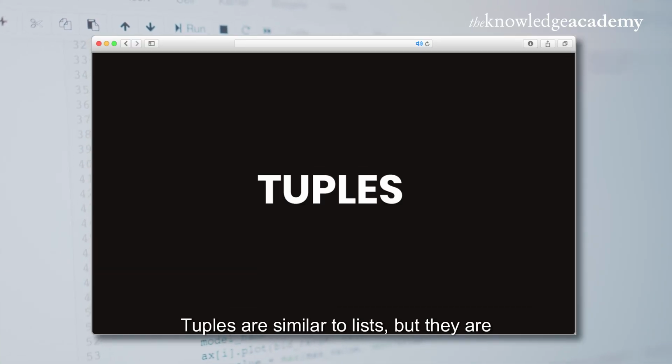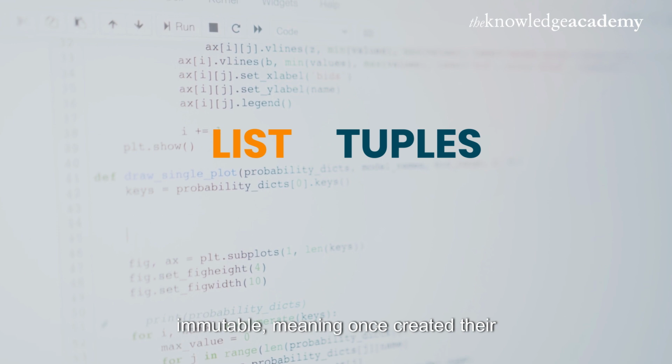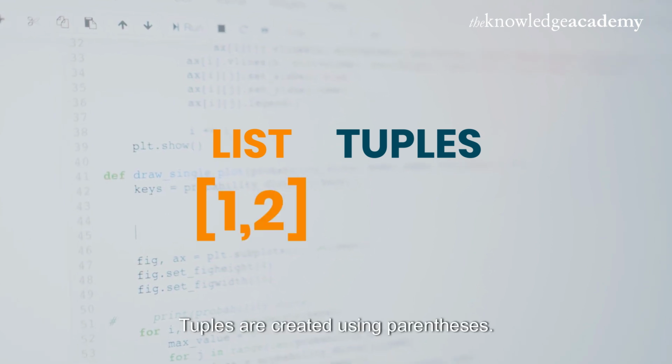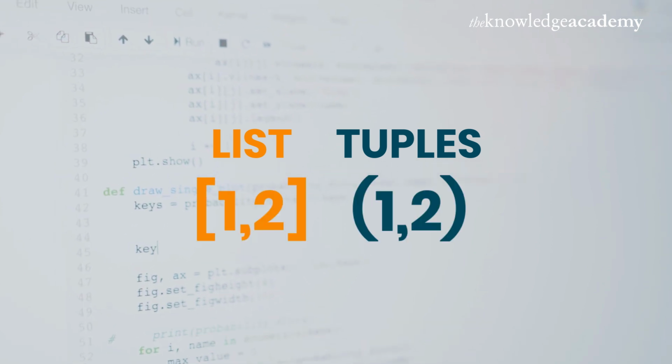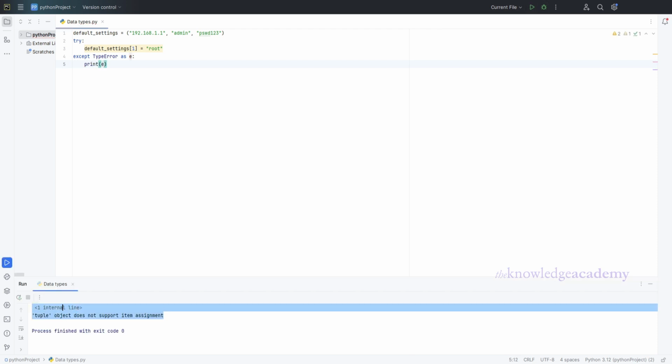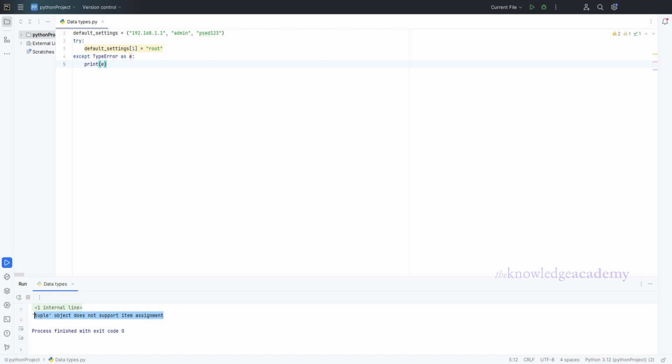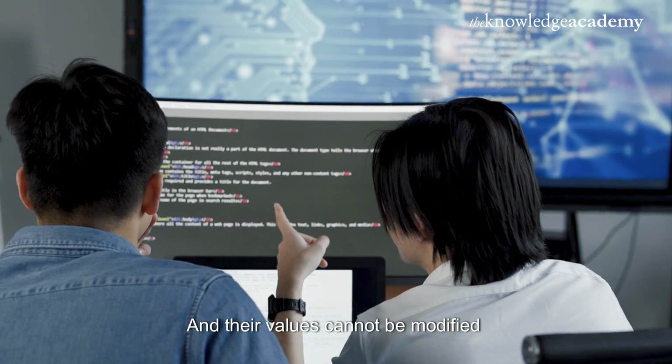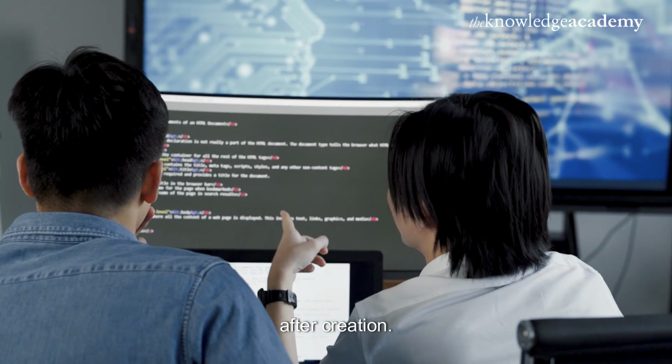Tuples are similar to lists, but they are immutable, meaning once created, their contents cannot be changed. Tuples are created using parentheses. If we try to modify an element in a tuple, as you can see, trying to change the value of an element in the tuple results in a type error. This demonstrates that tuples are immutable and their values cannot be modified after creation.